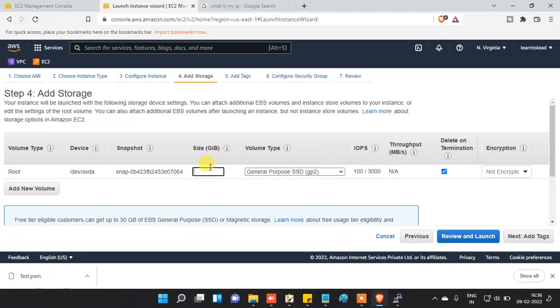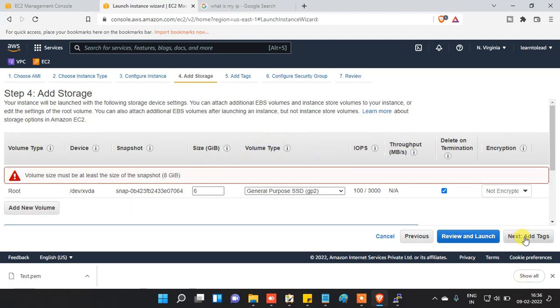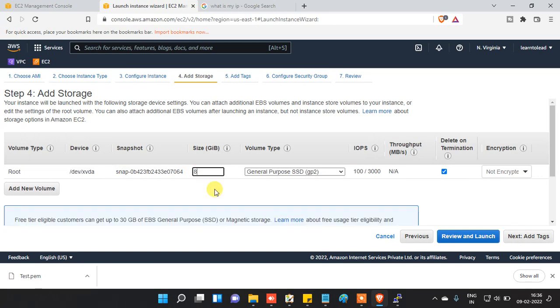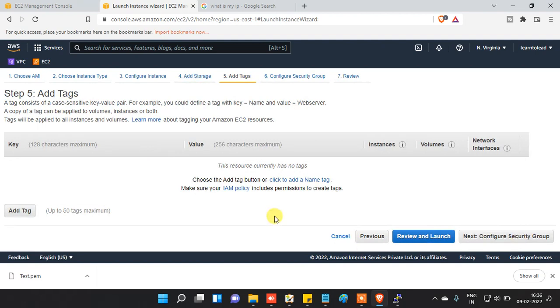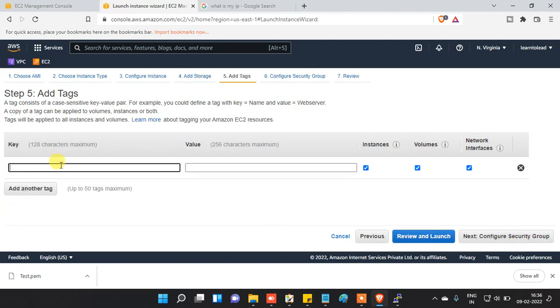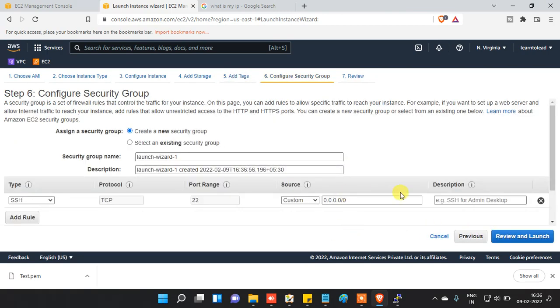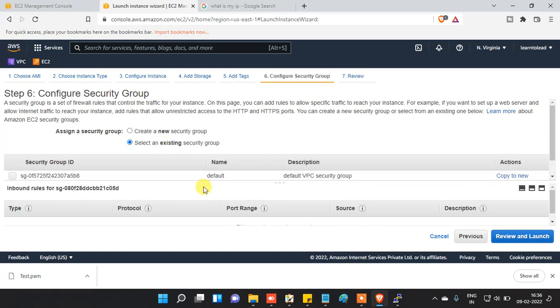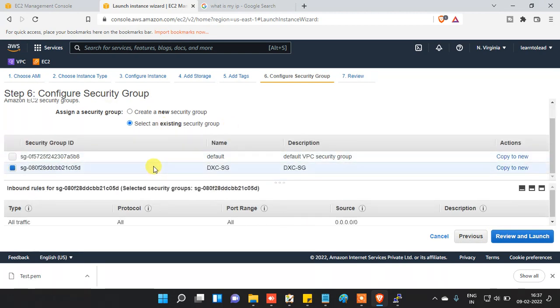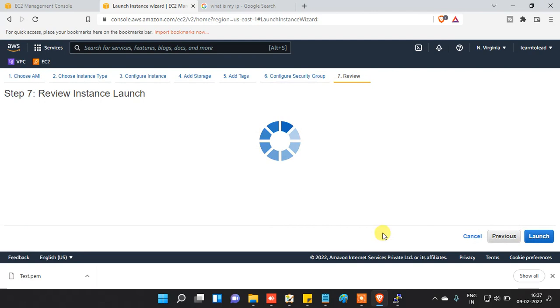Storage cannot be less than 8. If you try, it will throw an error saying minimum size should be 8. Click on next, add tag, name, test 001, configure, and then select the group that we had created earlier, review and launch.